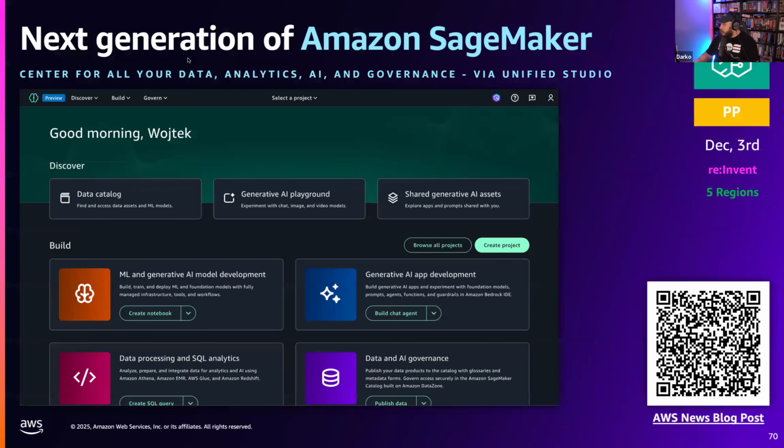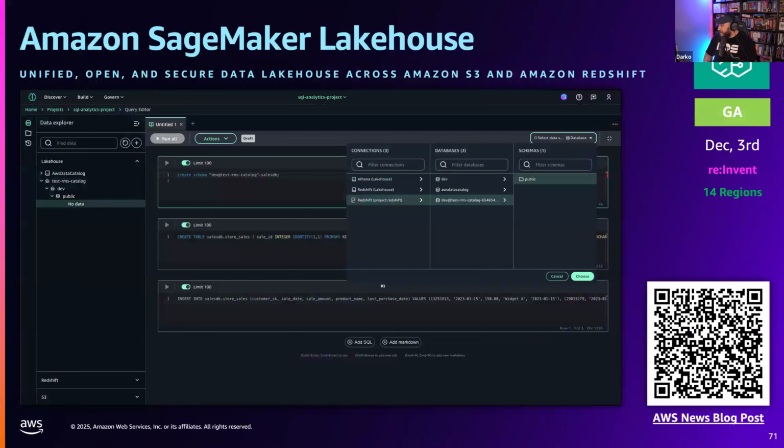Moving on, SageMaker Lakehouse. Lakehouse is an addition to Amazon SageMaker that leverages the Lakehouse architecture, basically that combines the best things from both data warehouses and data lakes. Get it? So it leverages some of the services that come from reInvent, for example, Amazon S3 tables, and Redshift managed storage.